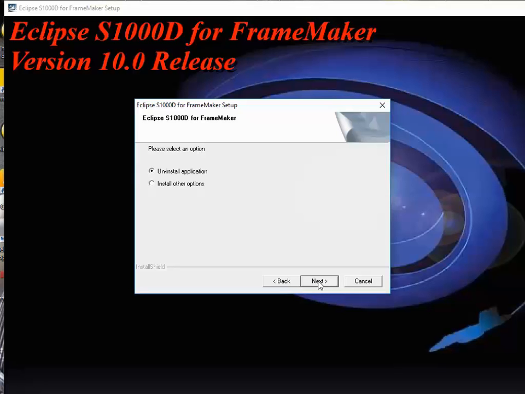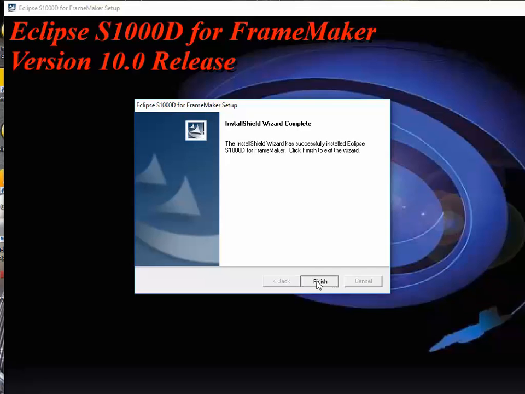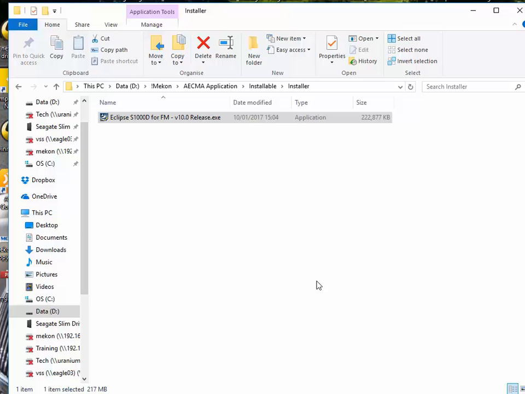So if we now select next, it will start to uninstall. It takes all the files out from the hard drive that were there to start with. There are two things which you should know at this stage. It does not remove the ISOView plugin that we install. So that's the end of the uninstallation program. The other thing that you should know is that if you have the application installed on more than one version of FrameMaker, it removes the application from all of them.